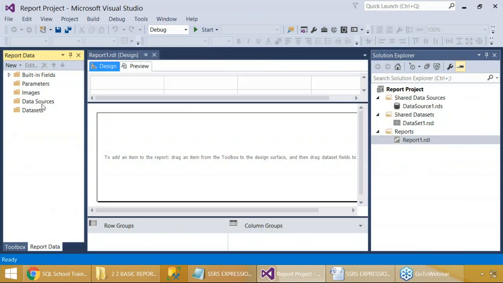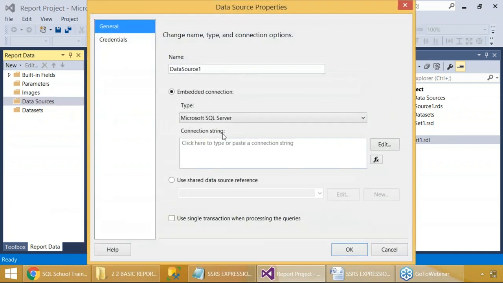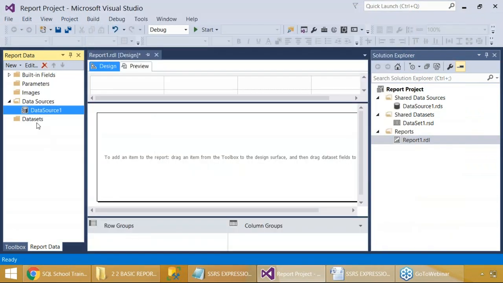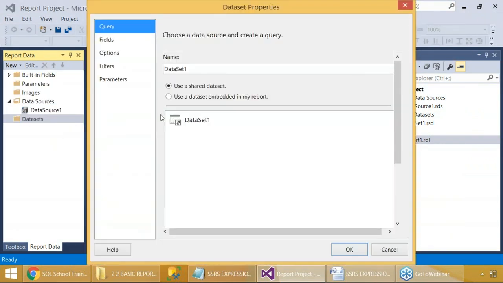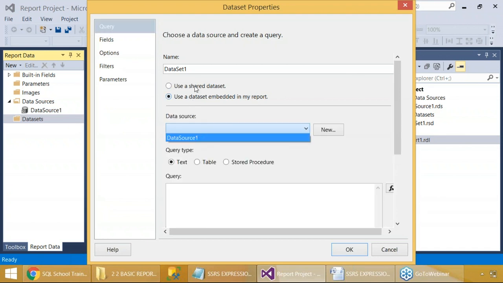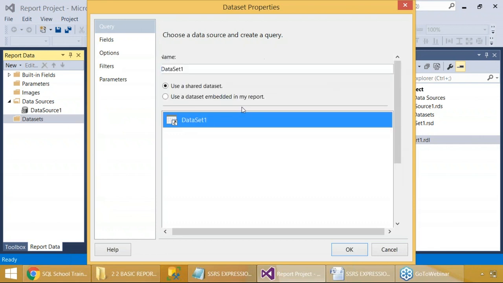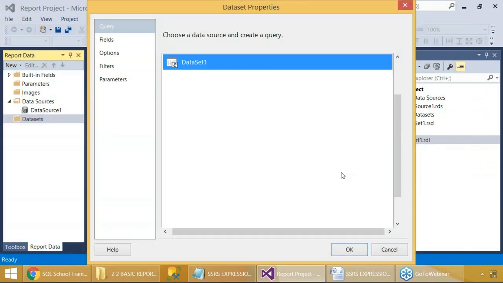And let's add data source reference to the report and add data set reference to the report. Shared data set reference to the report. See there, friends. Data source reference, data set reference, both added to the report.